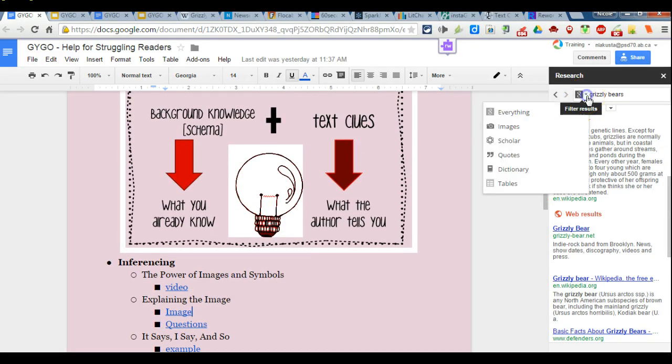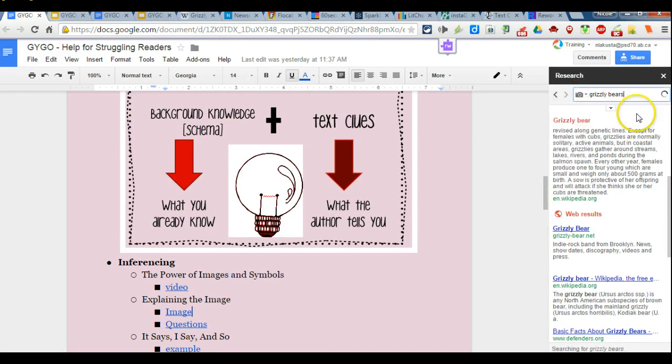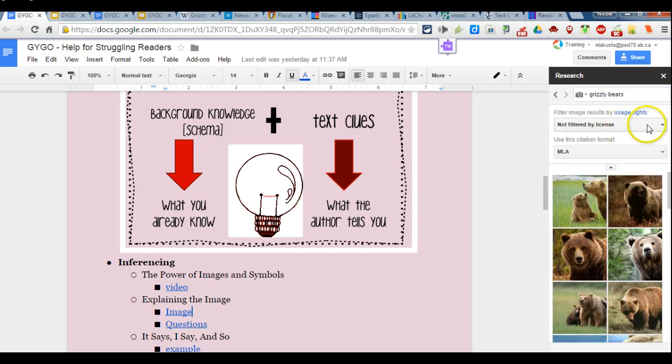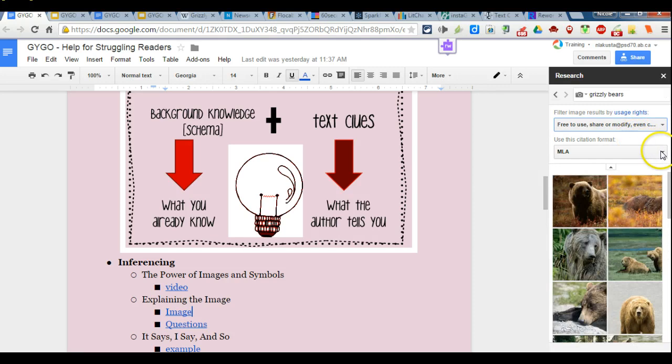So again, I'm doing some research on grizzly bears. I look for images. Here's an important fact that you need to train all students to do. In Google, even in the research pane, the usage rights are not filtered. So make sure students every single time filter it properly. We need to be good digital citizens. The citation is set for K-12 already, but those of you who are using APA, this will at least be a good start for you if you're using that.